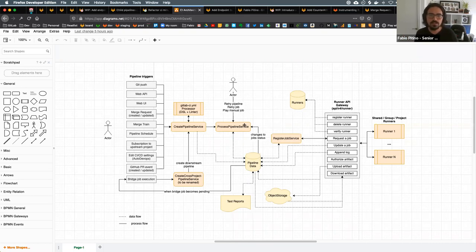So you can see any status update triggers the process pipeline service, as well as other external interactions. Imagine a user who wants to retry a pipeline or even cancel a pipeline, or wants to retry a job or play a manual job. Because this triggers a status update, the process pipeline service retriggers and runs until the end of the pipeline.